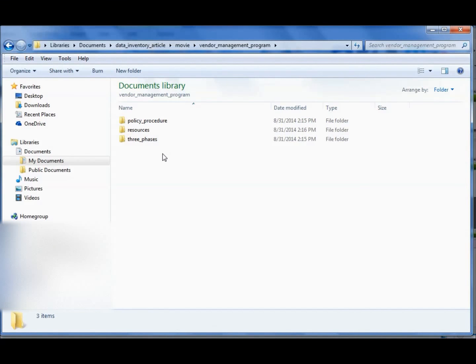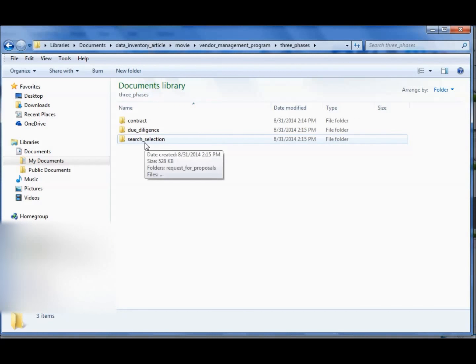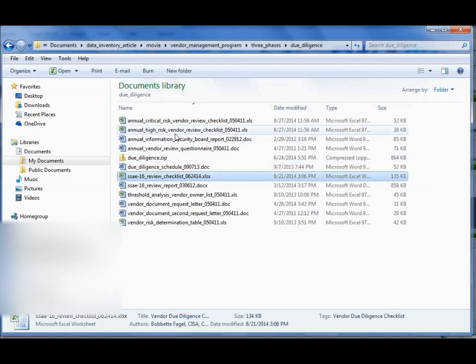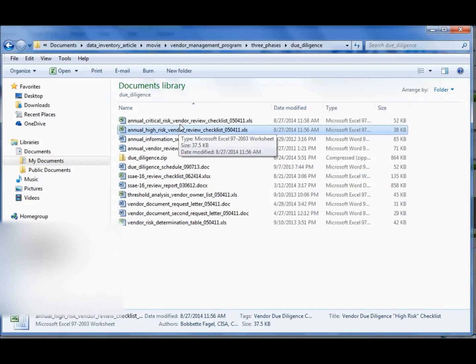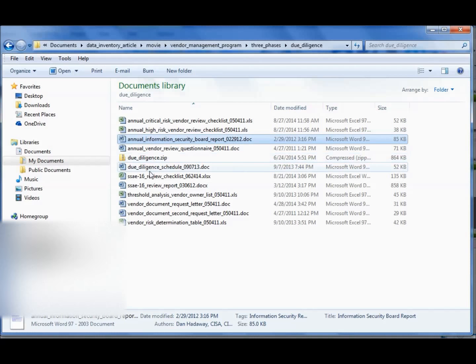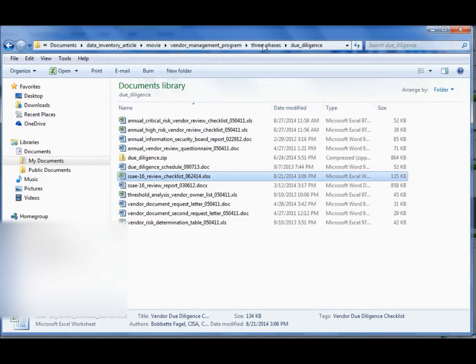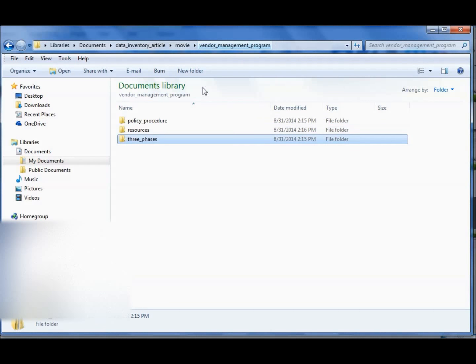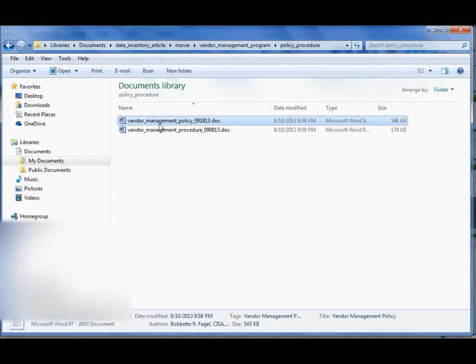Now, it's important to note that the SSAE 16 is just one document in a whole set of documents that we call our vendor management program. The SSAE 16 review is just one checklist. We have checklists for high-risk vendors, checklists for critical vendors that are outside the realm of the SSAE 16. And that checklist is really meant to conform to the vendor management policy, and exactly how to use that is spelled out in the vendor management procedure.